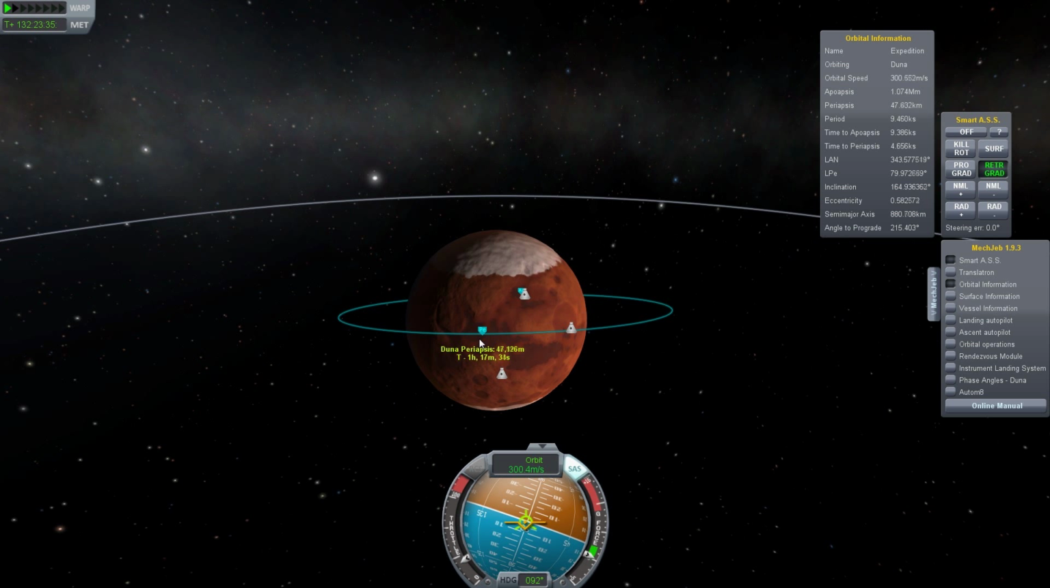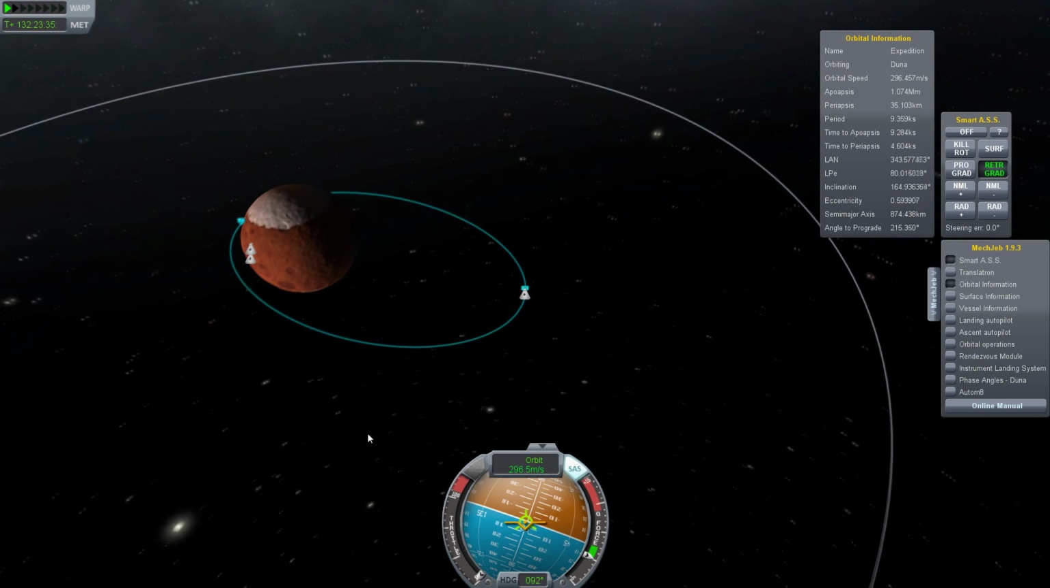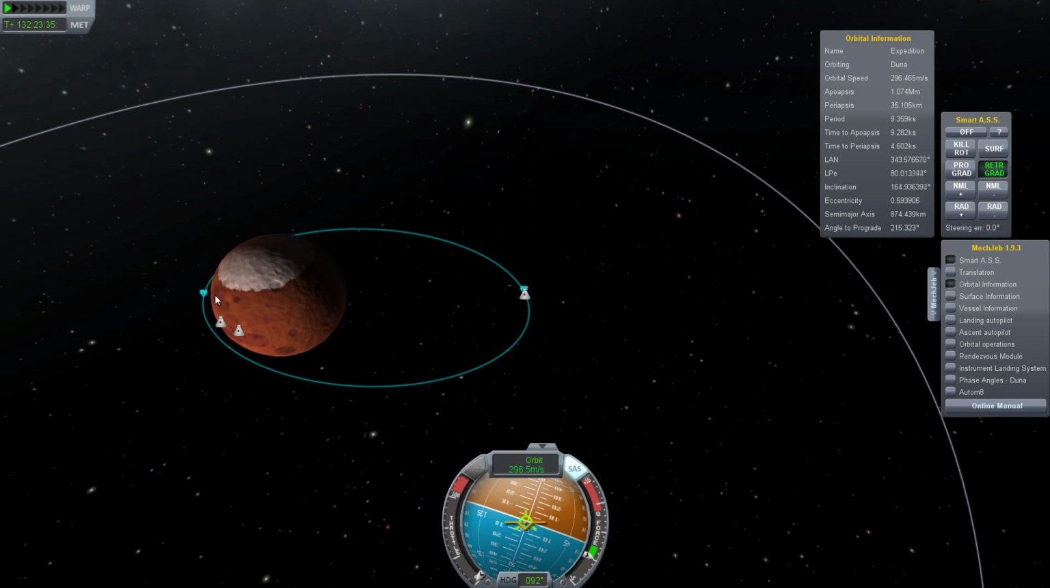Trying to raise this again. Good enough. So, what this is going to do is once I hit the atmosphere, I'm going to start to slow down, and the apoapsis is just going to start to shrink.